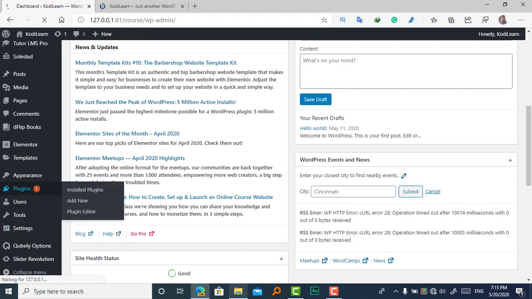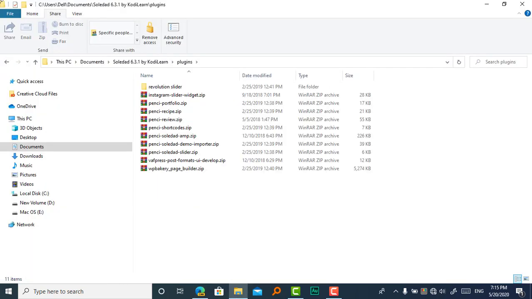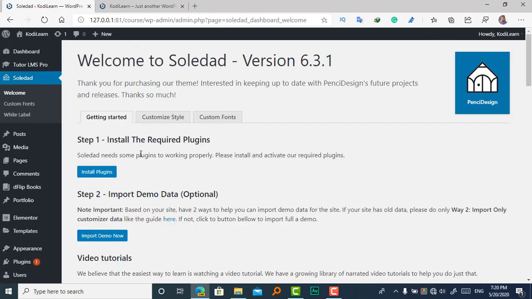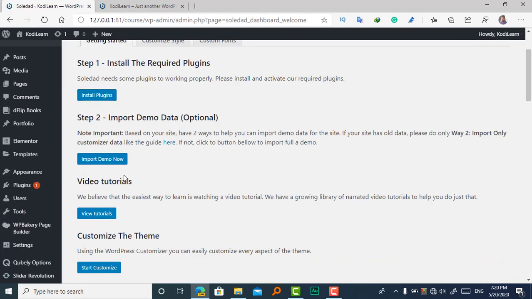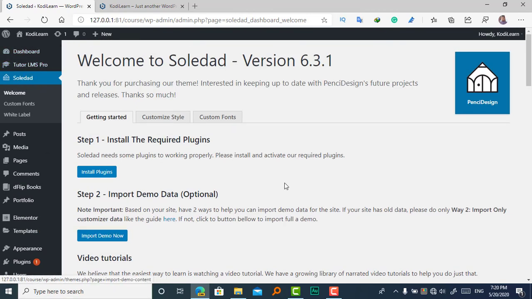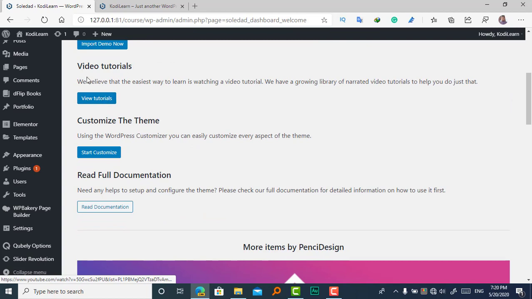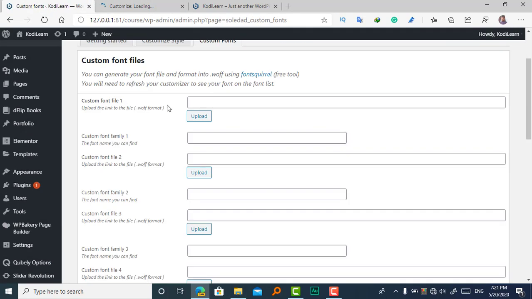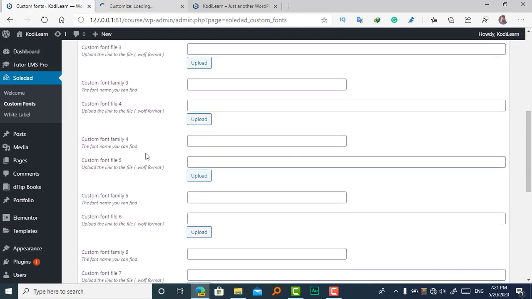I'm going to add the plugins which are required. I'm going to quickly install all of these required plugins. Now we have installed all of those plugins from here, and we can also import the demo content by going here. You can also watch the video tutorials if you want, which will be better for you. Here you can click on start customize to customize your WordPress site, and you can obviously choose the custom fonts from here. You can upload your custom font if you want.